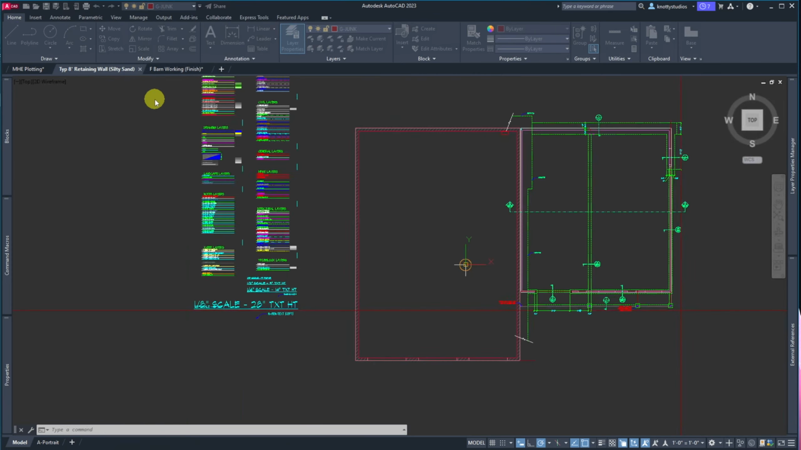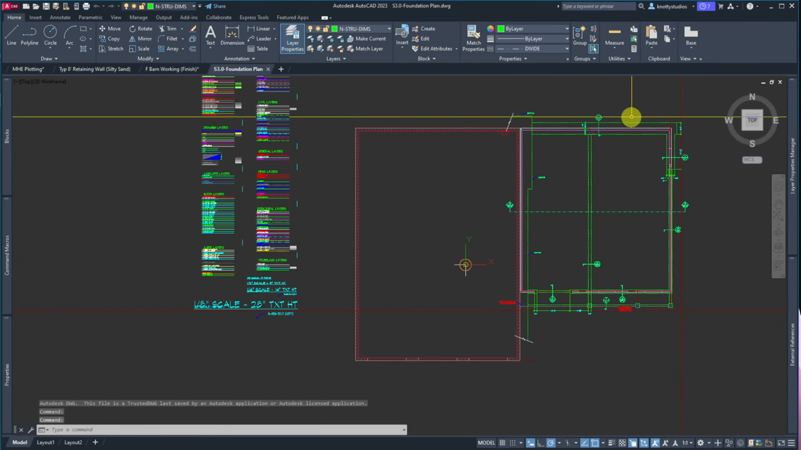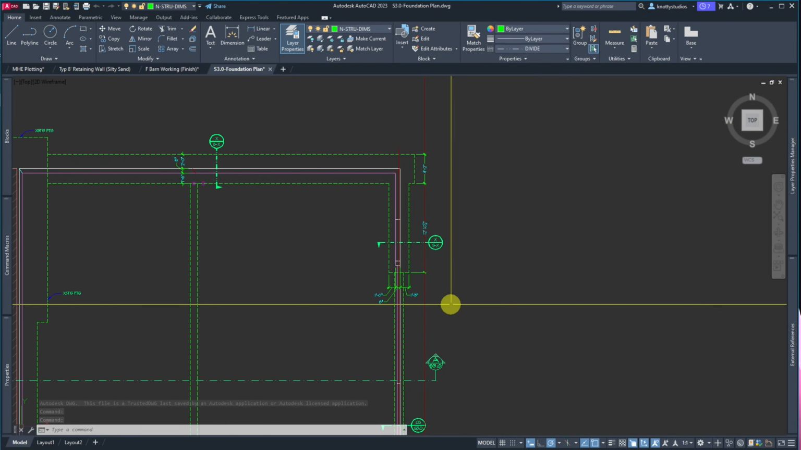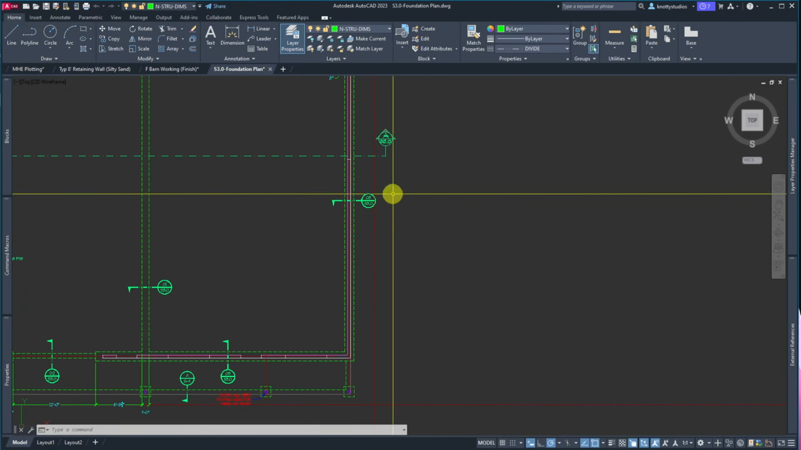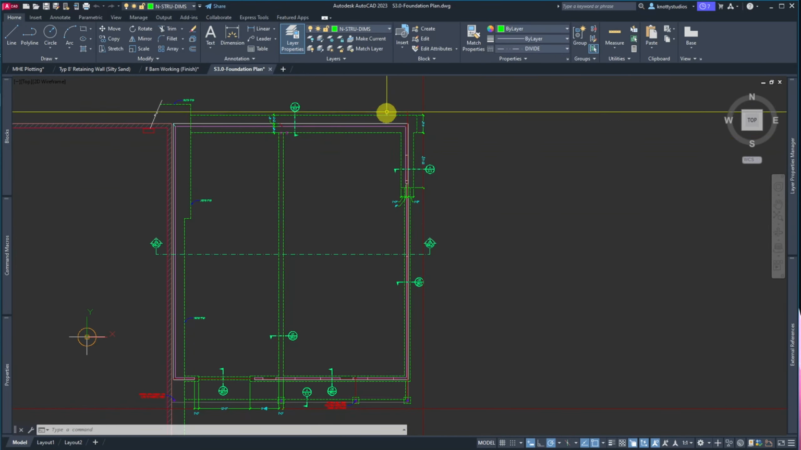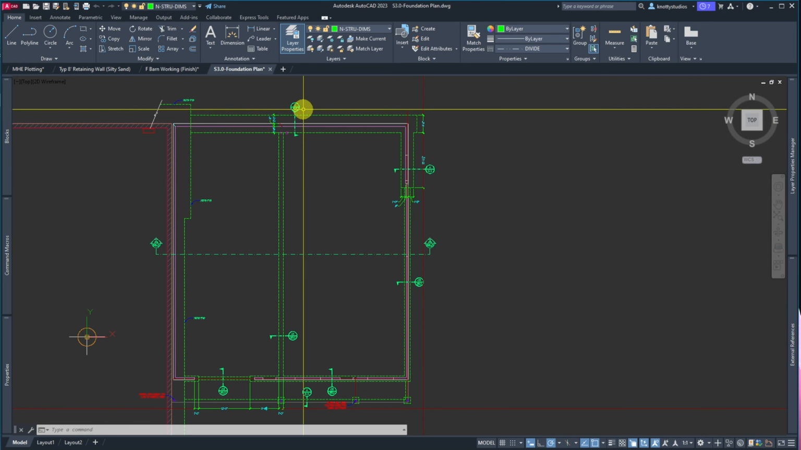I want the foundation plan. So I've opened up the foundation plan, and this back wall. So I've got one that's going to be for this wall, one that's going to be for this wall, and then that's a standard. So I got one here, and there's one in between.